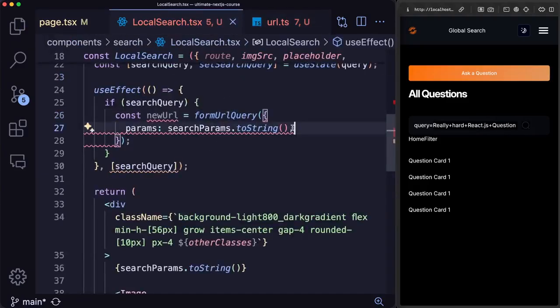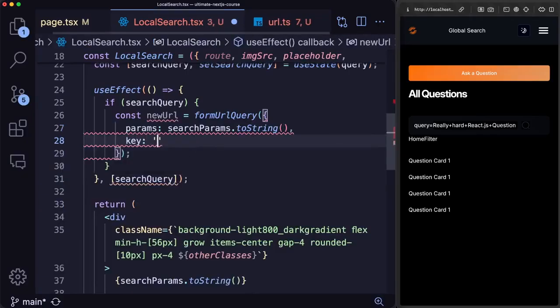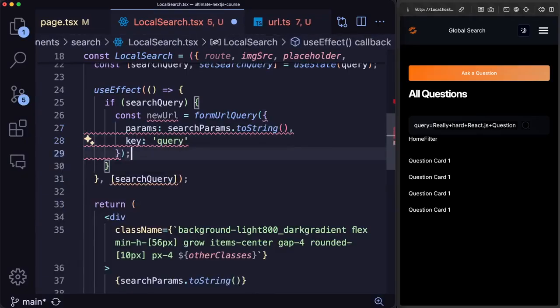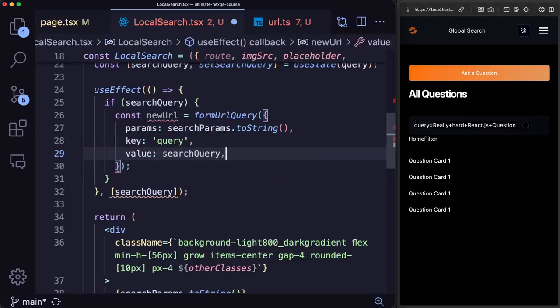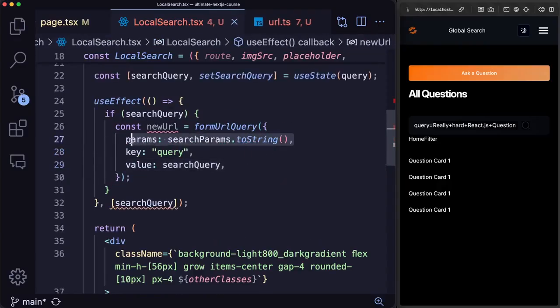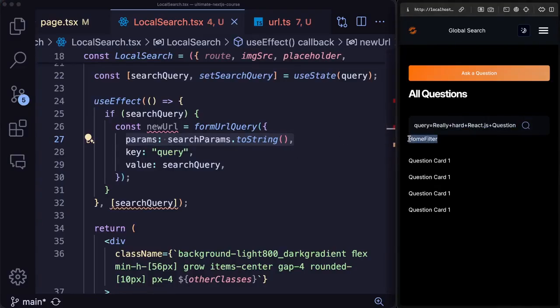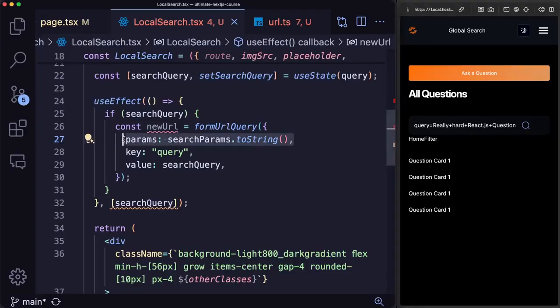That makes sense, right? We also want to pass in a key and a value. So let's say a key is equal to query and a value is going to be equal to the searchQuery. We have the params to be able to notice what the current query is because maybe some filters were already there. So it wouldn't just say query is equal to something. It would say filter is equal to new or filter is equal to upcoming. So we must not lose the other params.